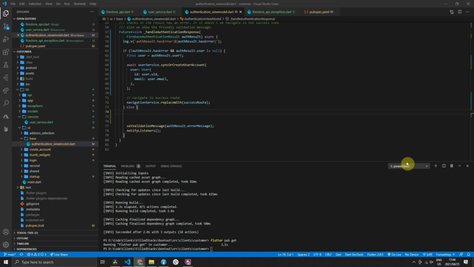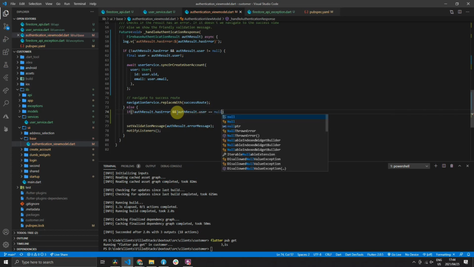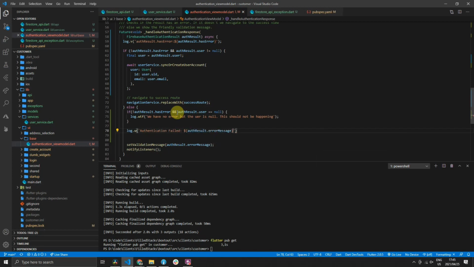So what we are going to do is check if there is no error on the auth result and the auth result's user is equal to null. If that is the case, we want to log out a WTF log and say we have no error but the user is null. This should not be happening. Then we want to always log out a warning saying that the authentication failed with the auth result error message.